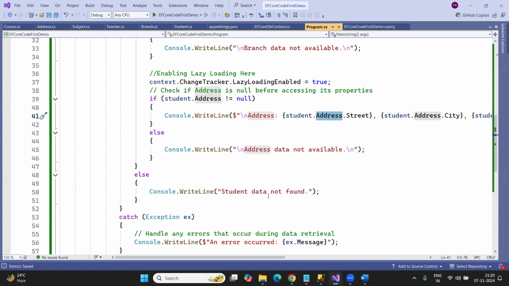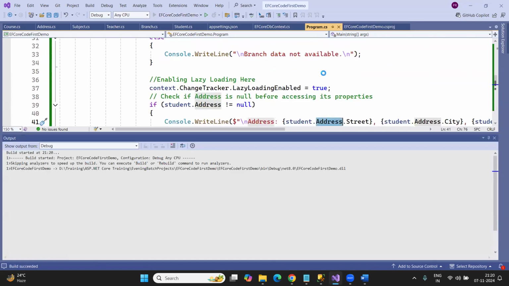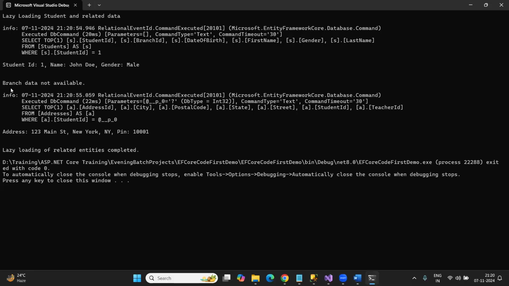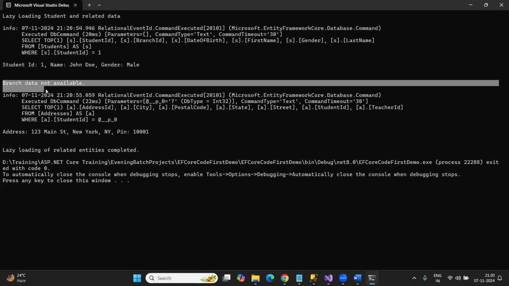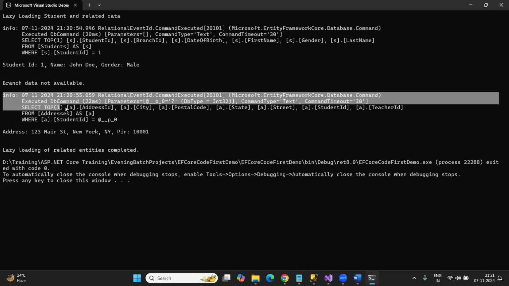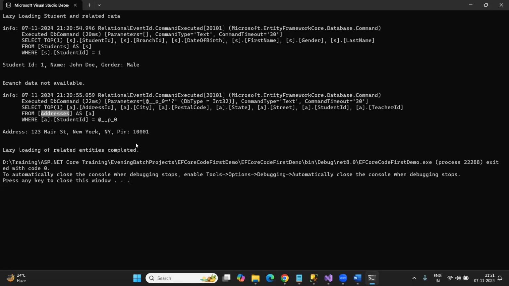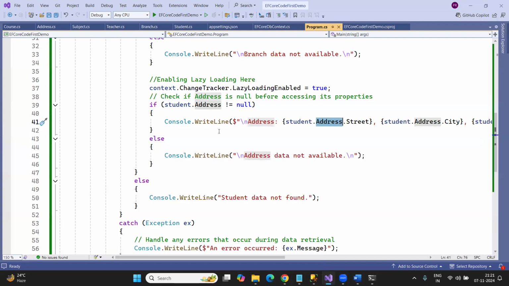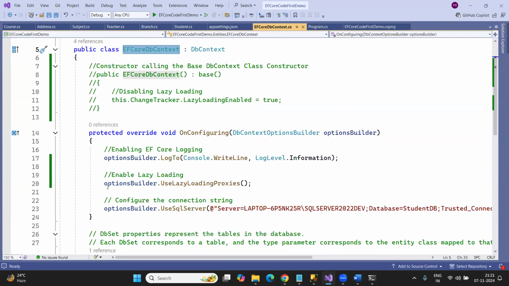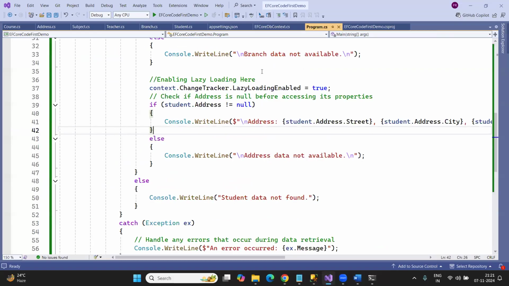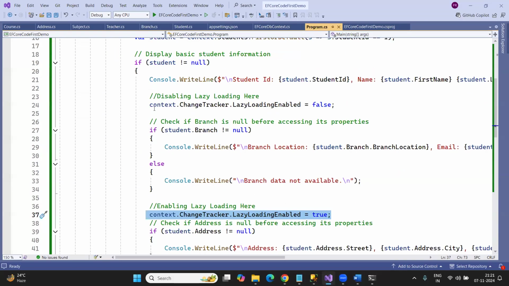So we have multiple options to enable and disable lazy loading in our application. If you run the application, you will see branch data is not available because lazy loading is disabled. Then we enable lazy loading, and you can see it sends a SQL query to the database to fetch the data. If you write a comment statement, it disables lazy loading. If you set this value to true or false, it also enables and disables lazy loading. Otherwise, programmatically you can enable and disable lazy loading if required. Otherwise, there is no need to do this. Clear?